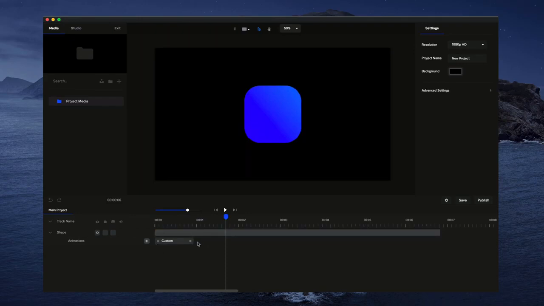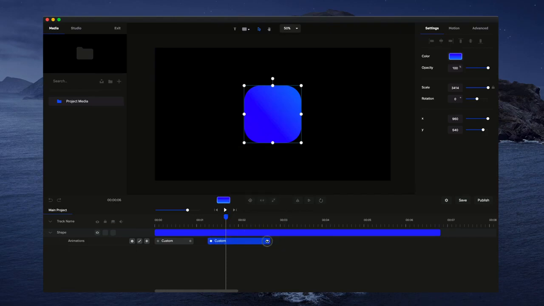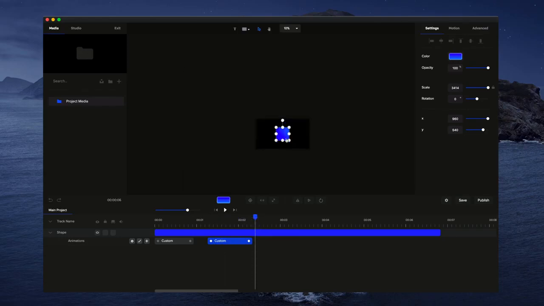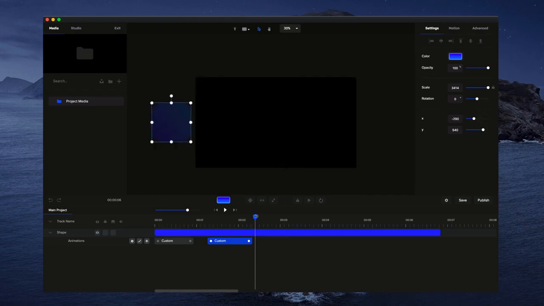So let's say also we want to create some other animations. We can just click on the plus icon, and maybe this time we want to adjust the position. Okay, so let's go and click on position, and what I'm going to do is come to the end where I want it to end, and I'm going to just move this maybe back off the canvas like so. Okay, so let's have a look at this.